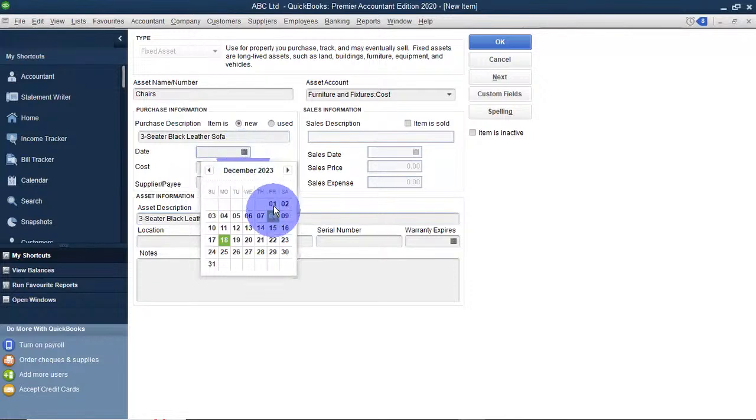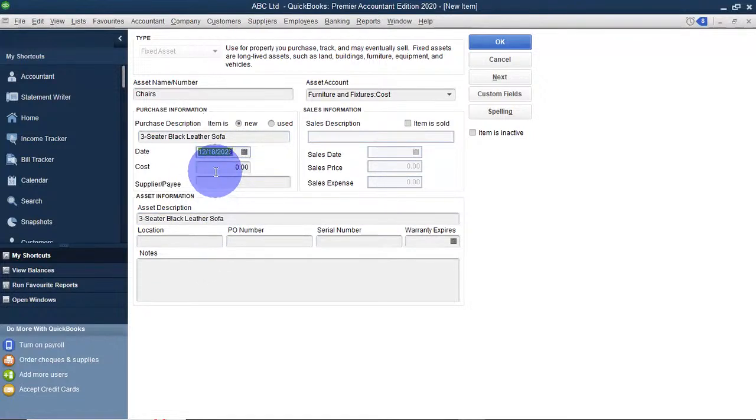The date on which the asset was bought, say, for instance, today. And the cost is, for example, 500,000. Wale watu wa Siaya, I'm sure this matches you. Supplier or payee account: where did you buy this particular asset? I bought this asset from FFE Furnitures, for example.